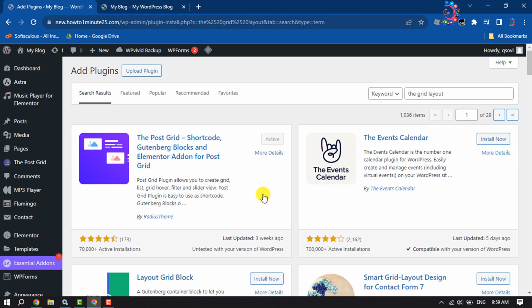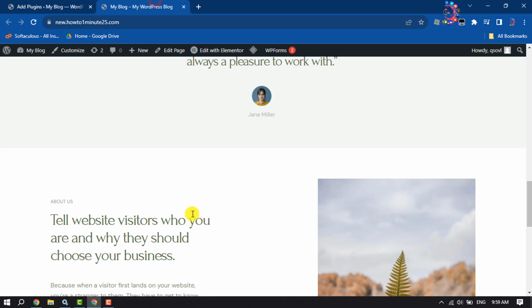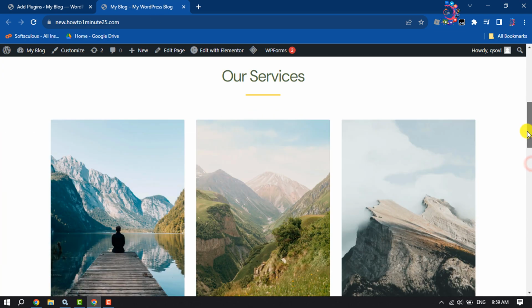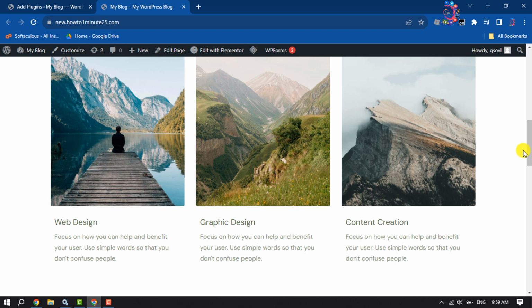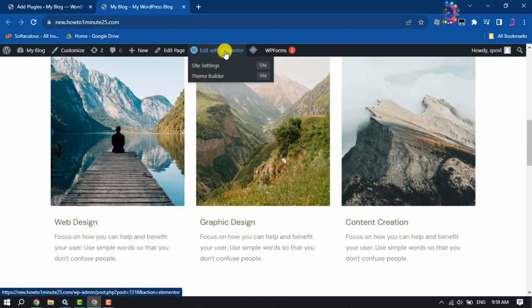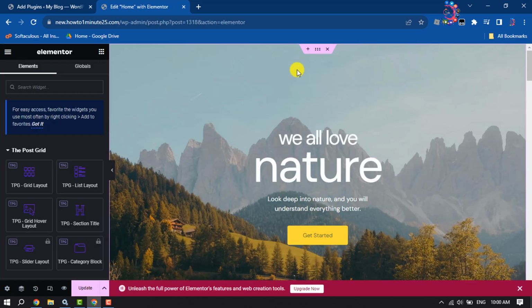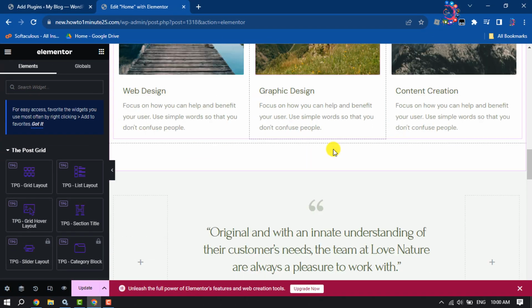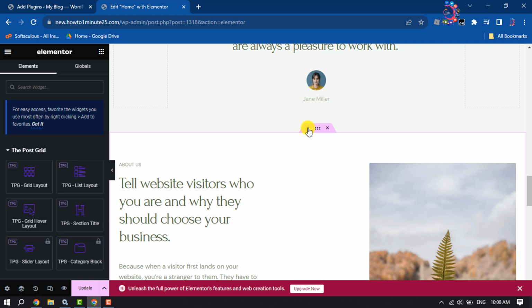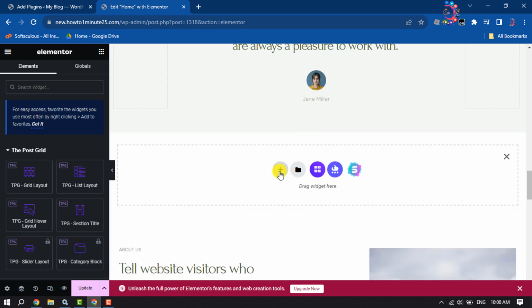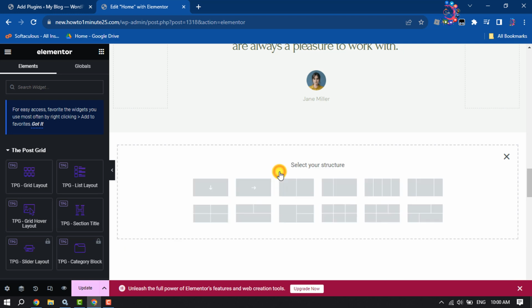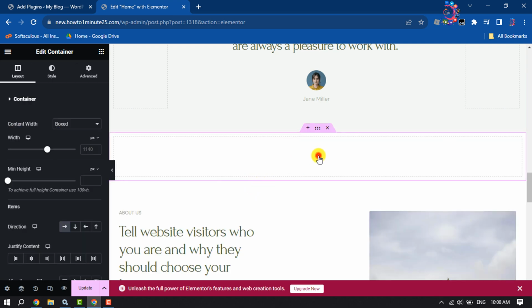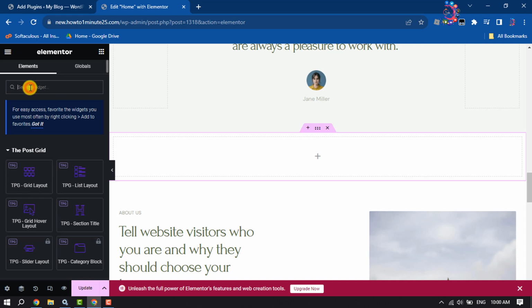Once these plugins are activated, go to your website and it's time to add a blog post. To do that, click on Edit with Elementor. Once you are in the Elementor page builder, scroll down to the section where you want to add a blog post. I'm going to click on this plus icon and click Add Container, and here select a structure. I'm going to select the second one.